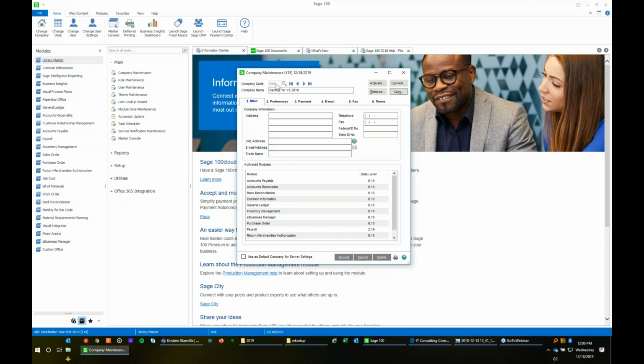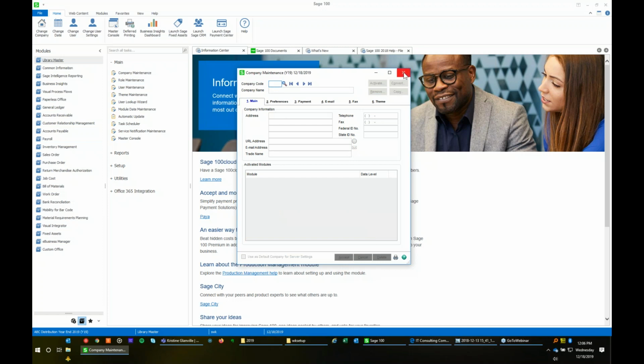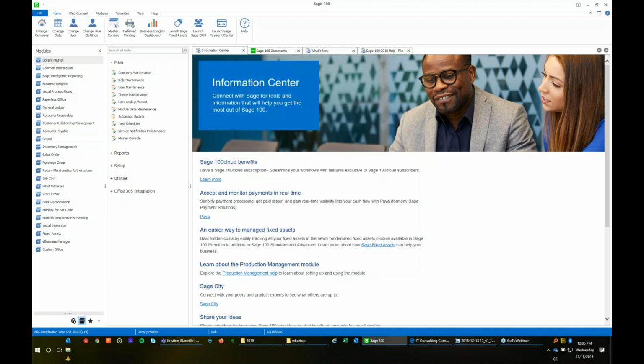So now we have our B19 company. So we have that as a backup and a snapshot that we could revert back to anytime. Just going to accept that and close it.